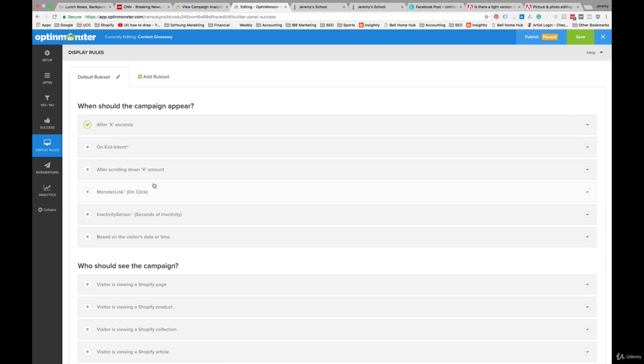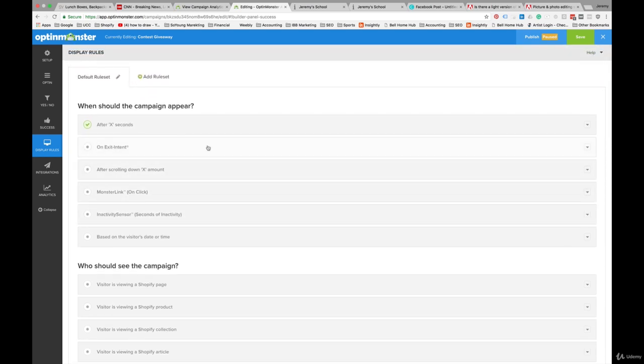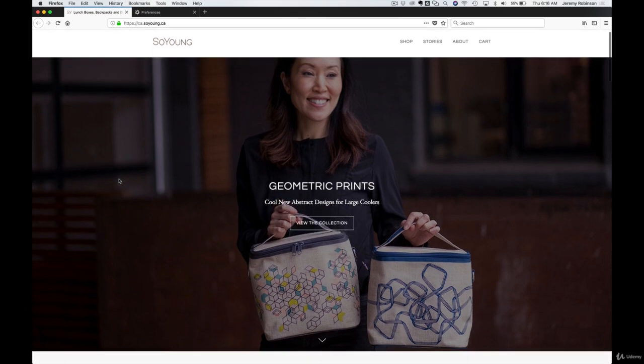Depending on what level of Opt-in Monster account you have, you might see different options here. Opt-in Monster at the highest level has something called exit intent technology, and that means that people will see your opt-in when they scroll up to the top left area of your screen, ostensibly when they're about to leave your screen, because they're either going to hit the back button or they're going to enter something into their address bar. So I'll show you how the exit intent technology works.